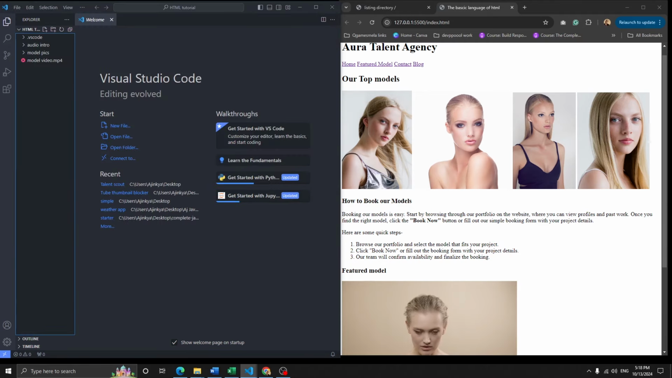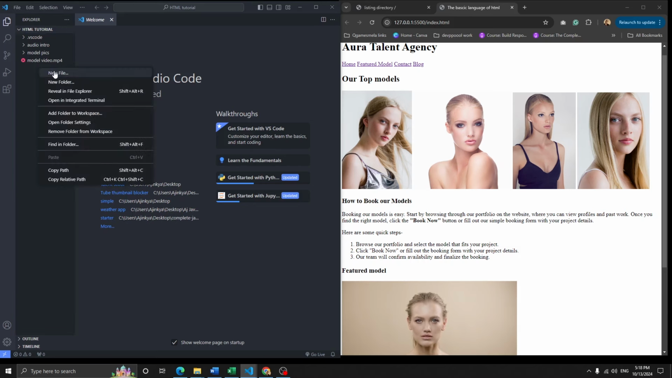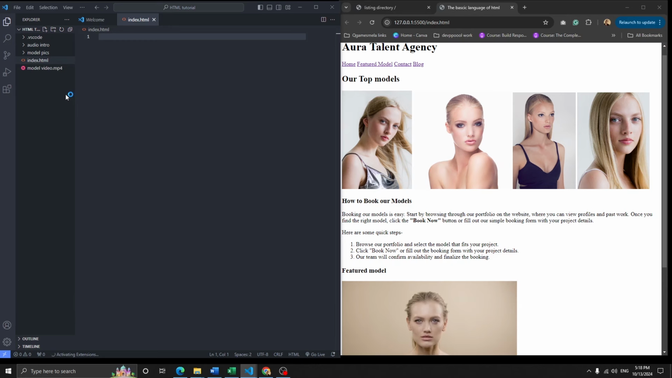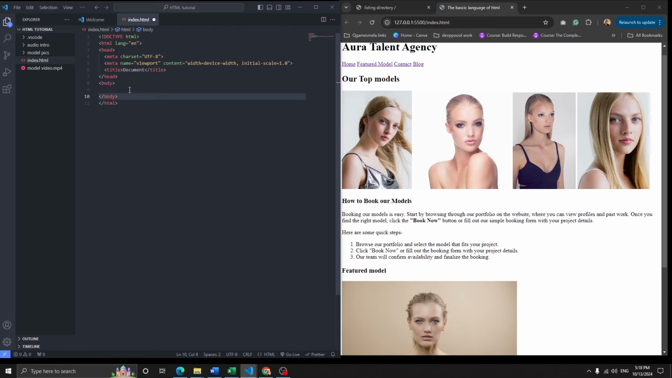So see, because I had kept all the assets in one folder, I can also see all the assets out here when I open the folder. Now, what I'm simply going to do is start by creating the index.html file. So new file, I'm going to name it index.html. This is going to be our page. There we go. I'm going to create the HTML code structure by a shortcut, which is exclamation and you press tab, and this whole HTML structure gets created automatically.